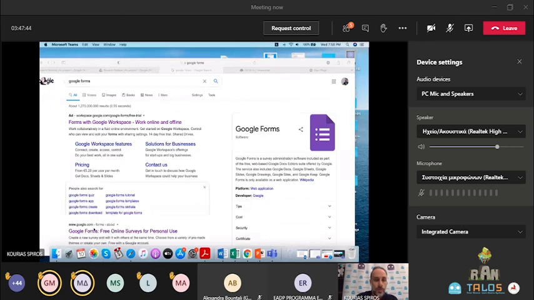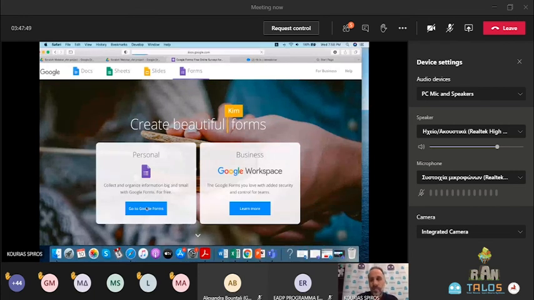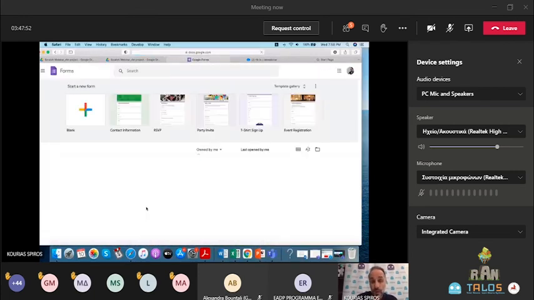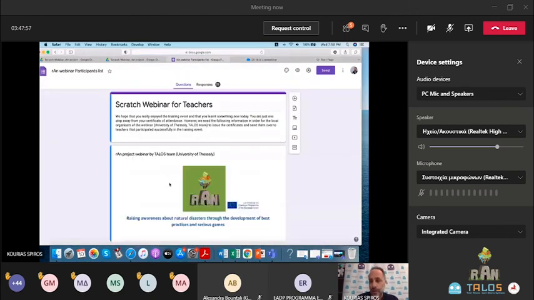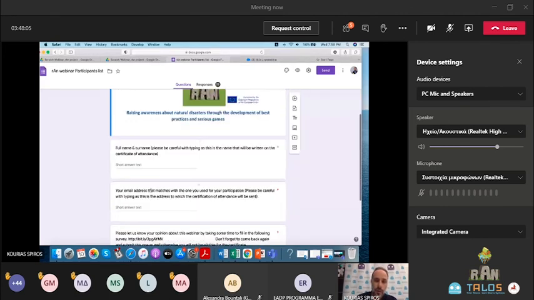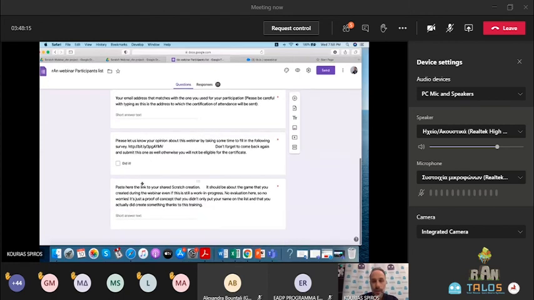So I'm going to show you again the form that you have to fill in order for us to know who was here. I will remind you for another time that no matter what you did today, it's okay with us. You still have to fill in your full name accurately enough, because this will be written on the certificate. Your email address. Take some time to complete this online form as well, and paste here the link for your shared Scratch creation, if you have any.